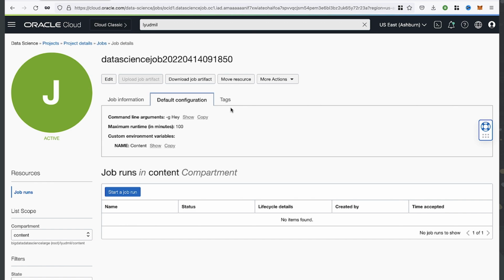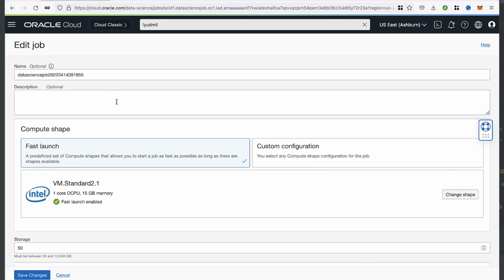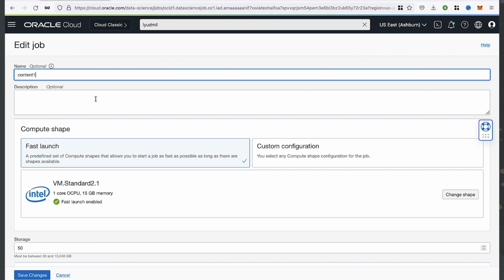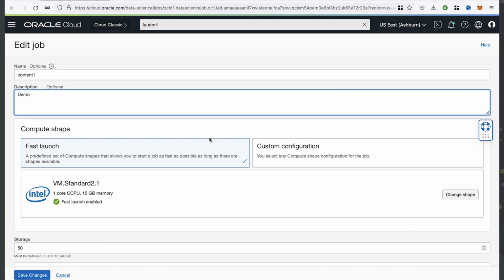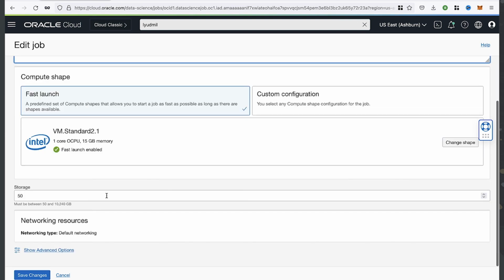Additionally, we can review the job configurations, in our case the command line arguments, the max runtime in minutes, which is the time after which the job will be automatically cancelled if the job didn't finish in the selected time, and custom environment variables. You have the ability to edit the job after the creation. To do so, click on edit, and here you can change the name of the job as well as add some description. You can also change the compute shape and the storage, and click save to save your changes.